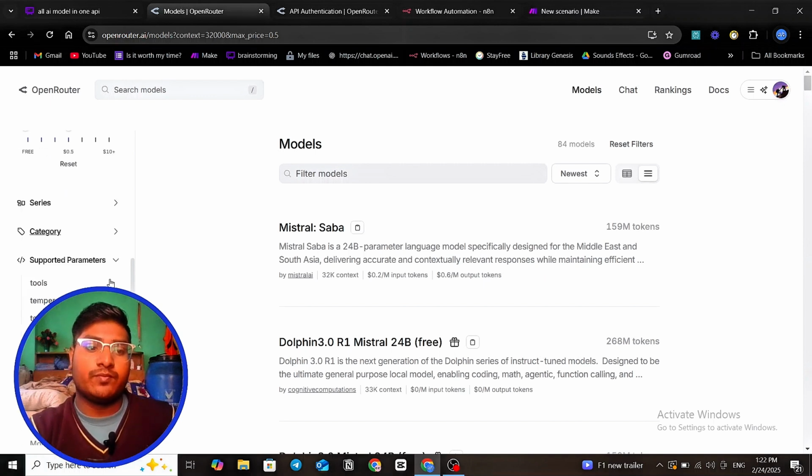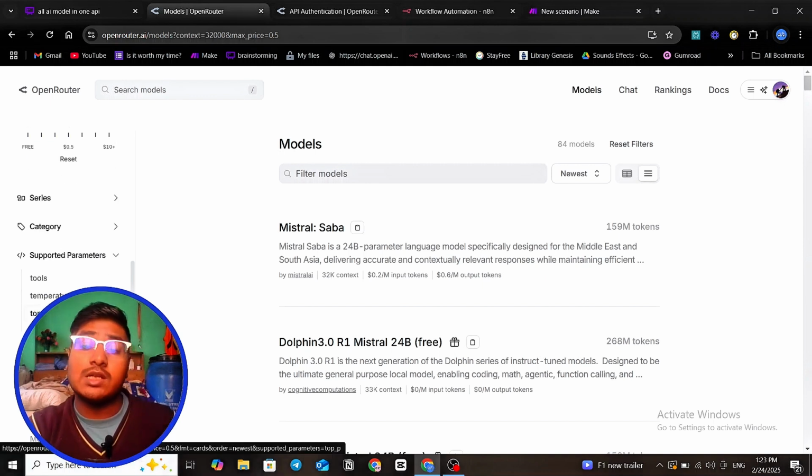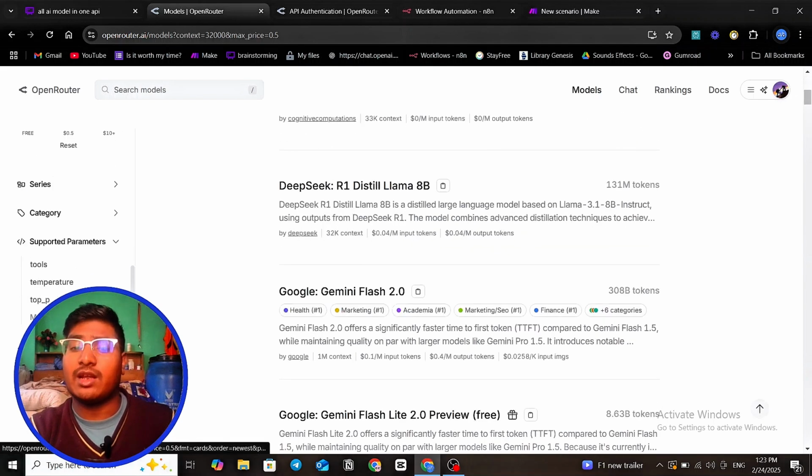Also, there is a supported parameters filter. Sometimes we have an agent that needs tool support, so we can figure out, okay, I use every category, but this one also supports tools. We can use that parameter too, and then different providers also. We can select those in that category as well.